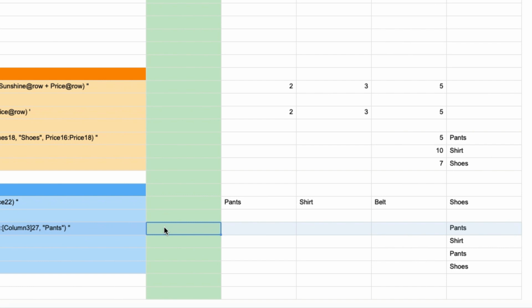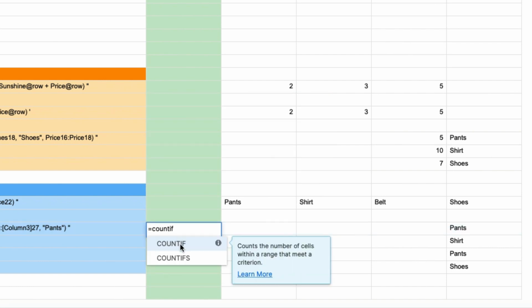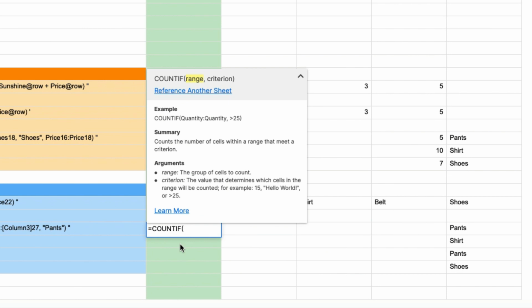You can also do a count if. Just do equal sign, count if. And we're going to count something if certain criteria is met. So maybe I want to count all of the information in here that has the word pants in it. So it goes pants, shirt, pants, shoes. So we know pants is in here twice, so our answer should be 2. But let's go ahead and do that.